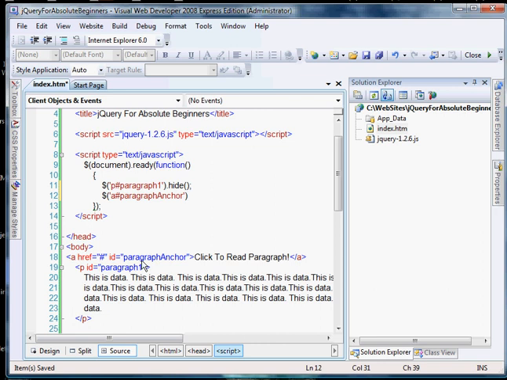Now, in this case, there's only one anchor tag, so we could just as easily write get a. But most likely, in your web application, you're going to have more than one anchor tag, so you want to make sure that you have some specificity. Okay, so get the anchor tag with an ID of paragraph anchor, and that's going to grab this right here.